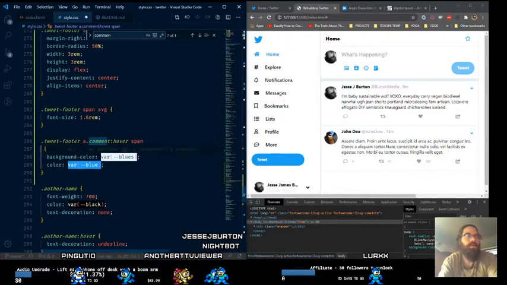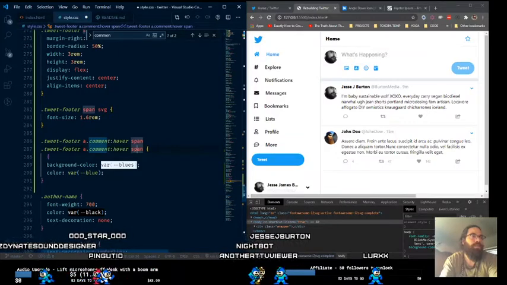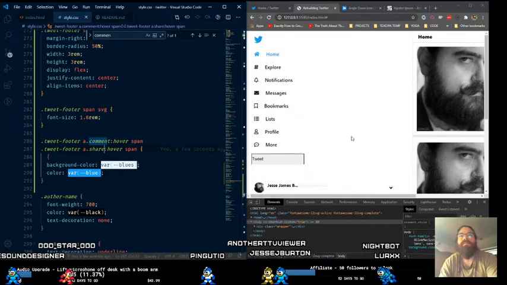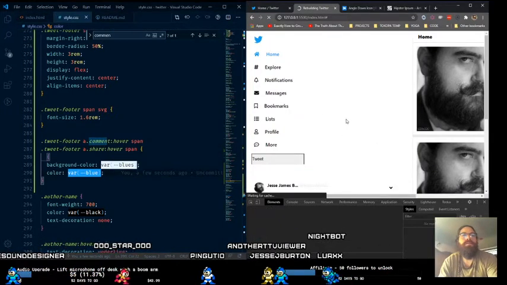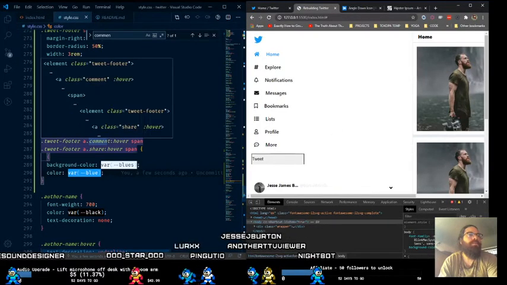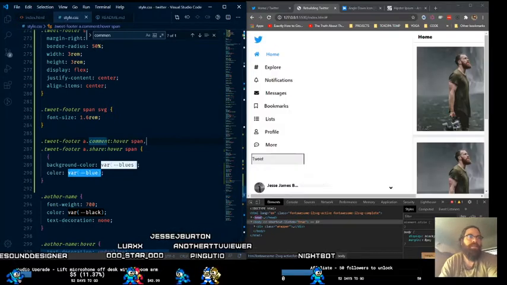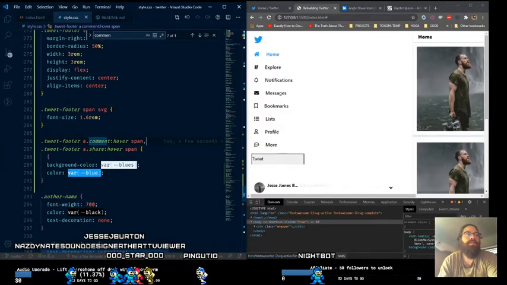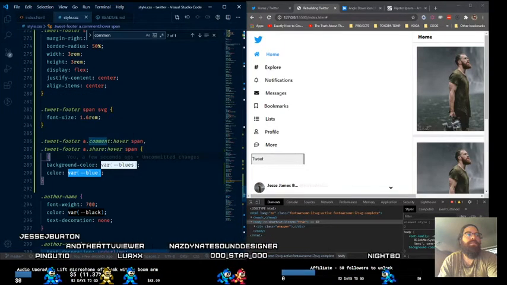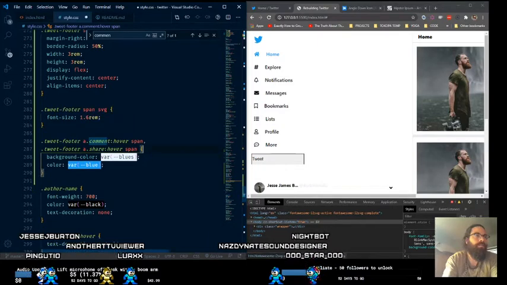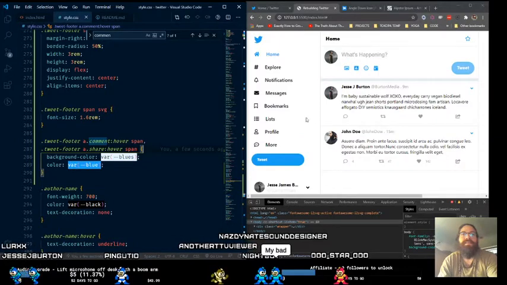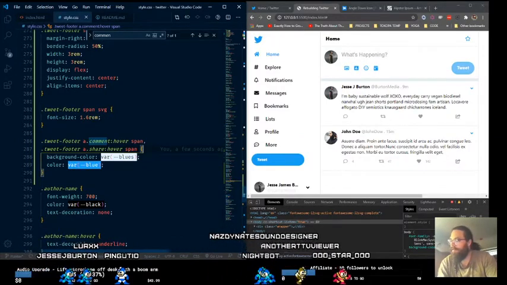Oh, and I want the same for dot share. Oh, I forgot a comma. Oh, and I added an extra bracket. Two little characters and it destroys the whole entire thing. That's the joys of programming.